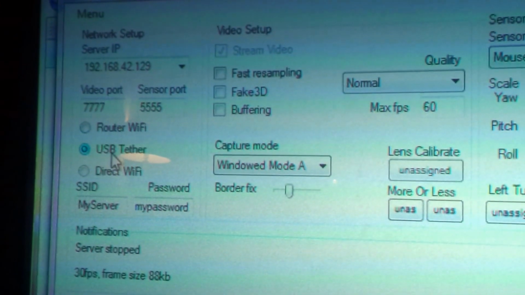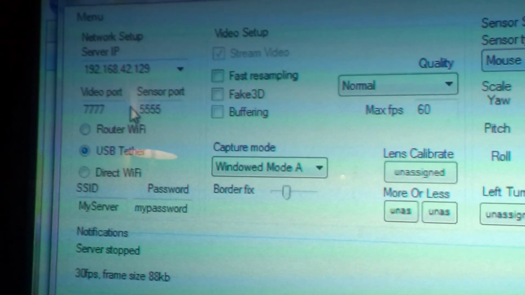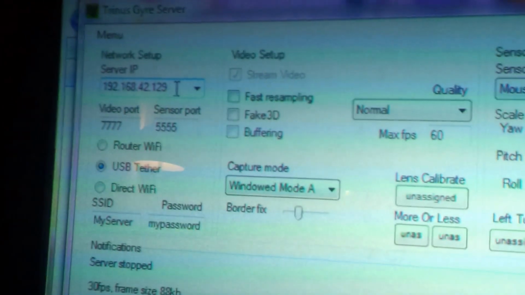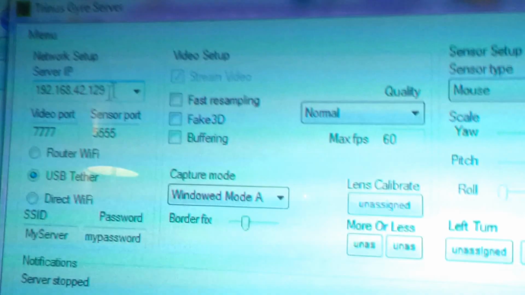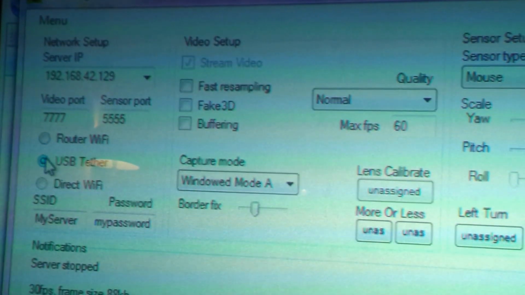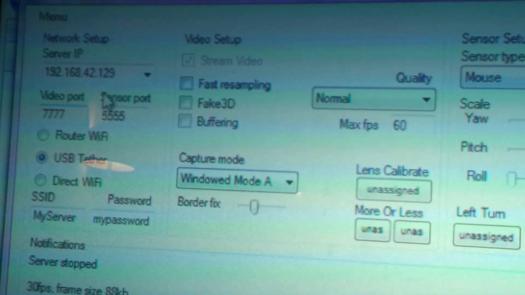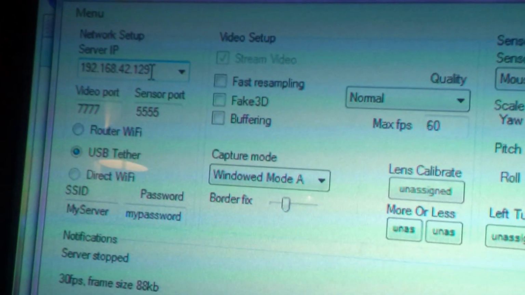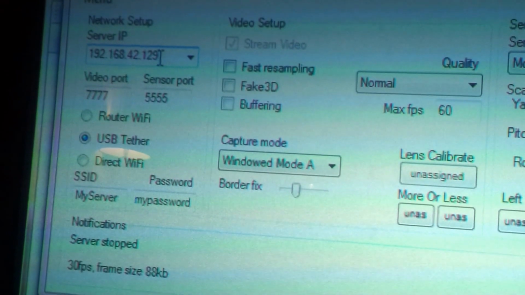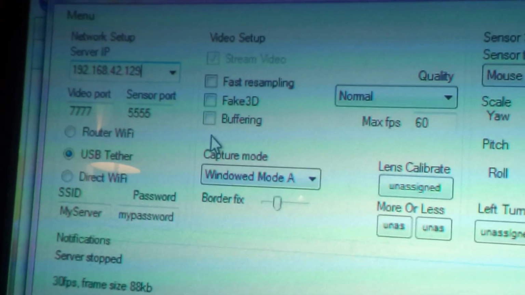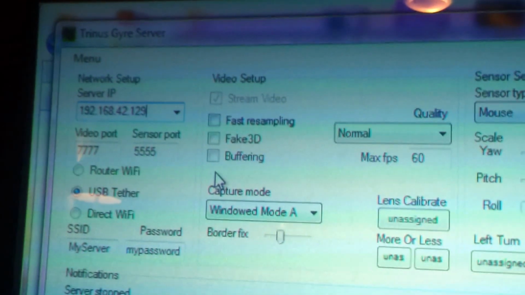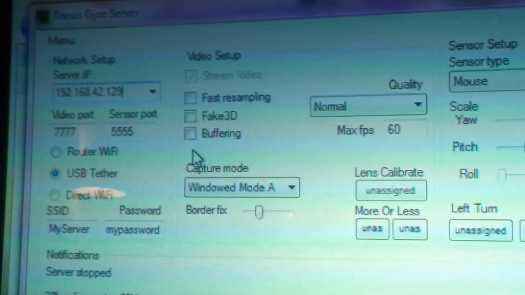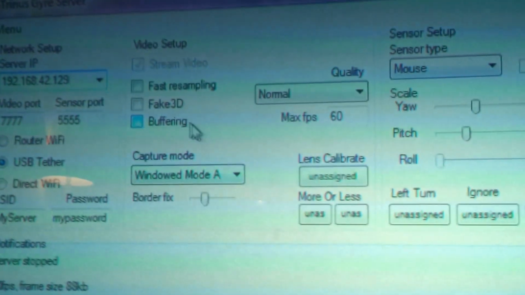As you can see, it's set to USB tether, and sometimes this IP will not update until you actually are in tethering mode on your phone, and you've got it enabled. Normally it will start router Wi-Fi, but when you click on USB tether, it tends to bring up the IP. I can never remember this number. I don't know why I don't write it down. 192.168.0.2 is my actual IP for this PC here, but it likes to pick a bit of a strange number for USB tethering. So I've more or less left the rest of the settings untouched.